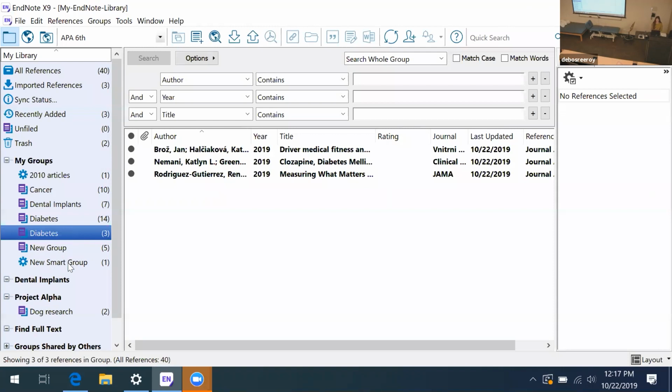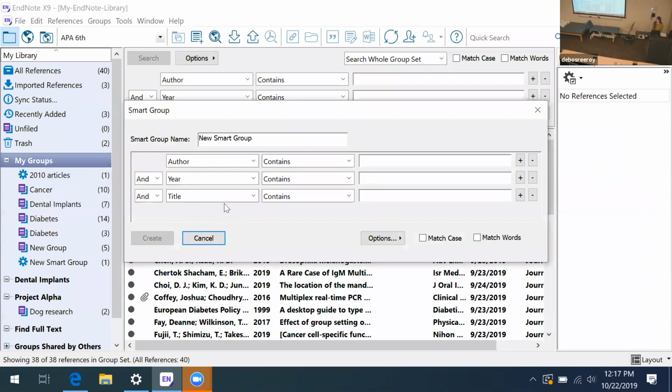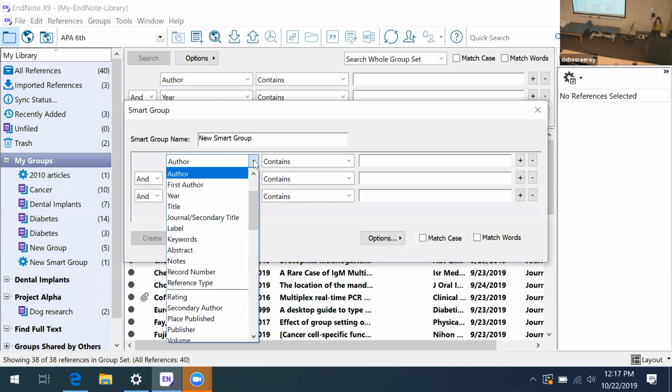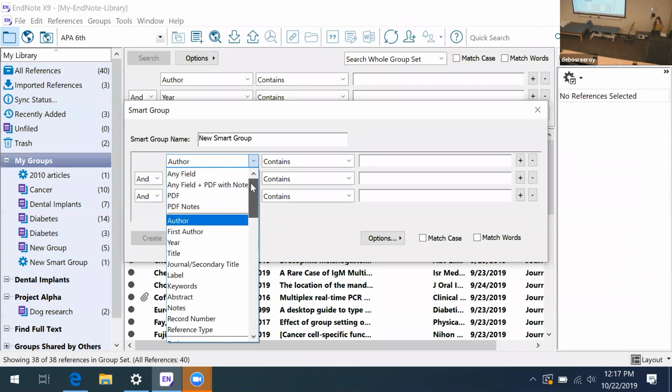So smart groups allow you to search through your articles based on specific keywords or features that you're looking for. So if you wanted to create a smart group for it to auto look for things within your group set, you have lots of different fields you can search through. Just the drop down, you can do author, title, labels, certain keywords. You know, there's all sorts of things you can pick. You can do custom fields.